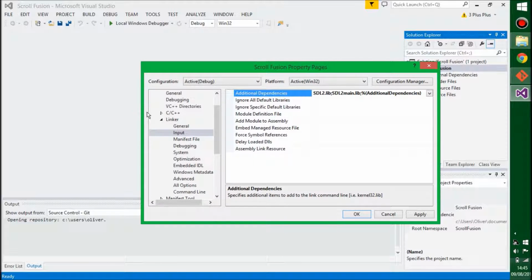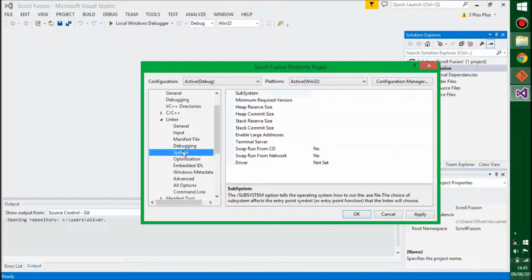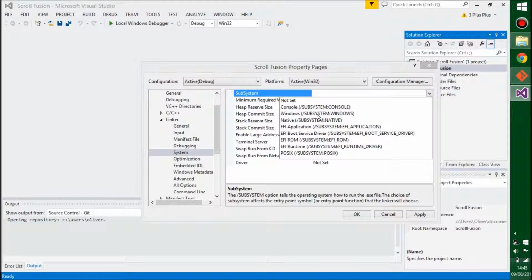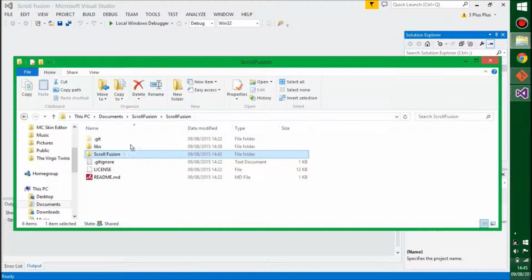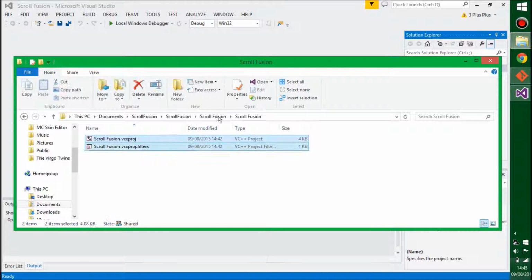If we go, again in the linker, there's another thing called system. You'll change this if you're publishing it to wherever you want to publish a game, then you will set it to Windows. But for the moment, we're going to set it to console, because we need to see error logs on the console and stuff. So it's useful and it works. That should be it. If we hit apply, stuff will change in these files and it will now know what to do with things.